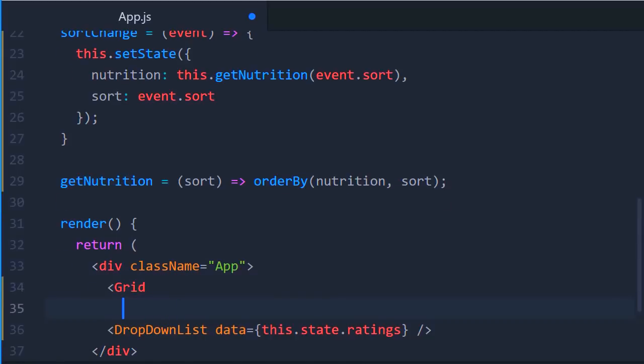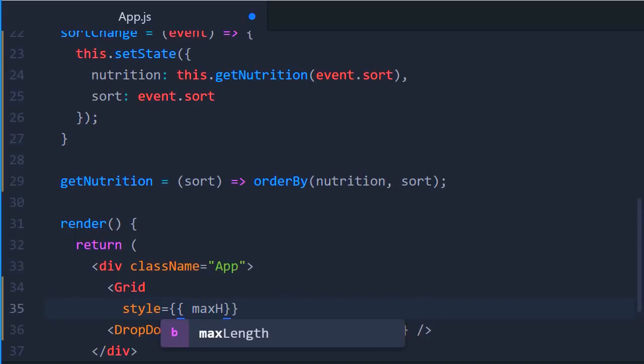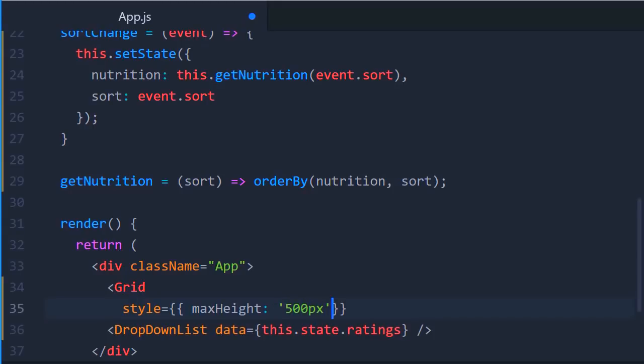So adding the component. First we enter Grid, and now we start sending it the parameters. So first we're going to do some inline styling with max height, just so it all stays on the page that we're looking at today.